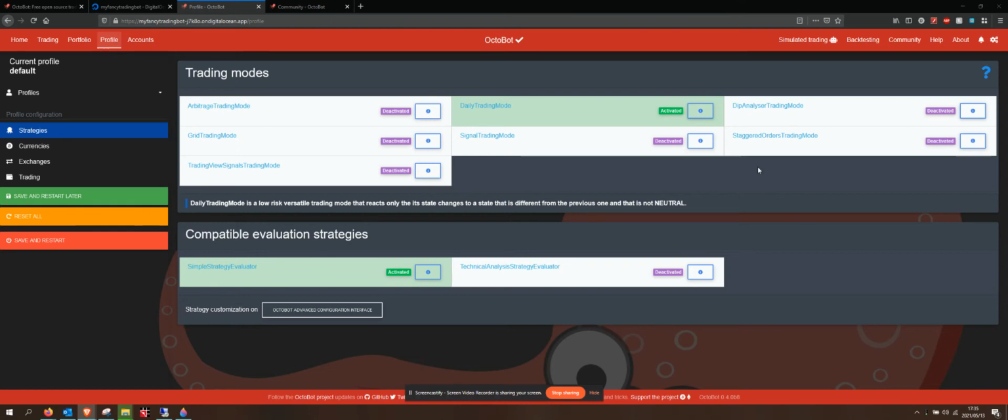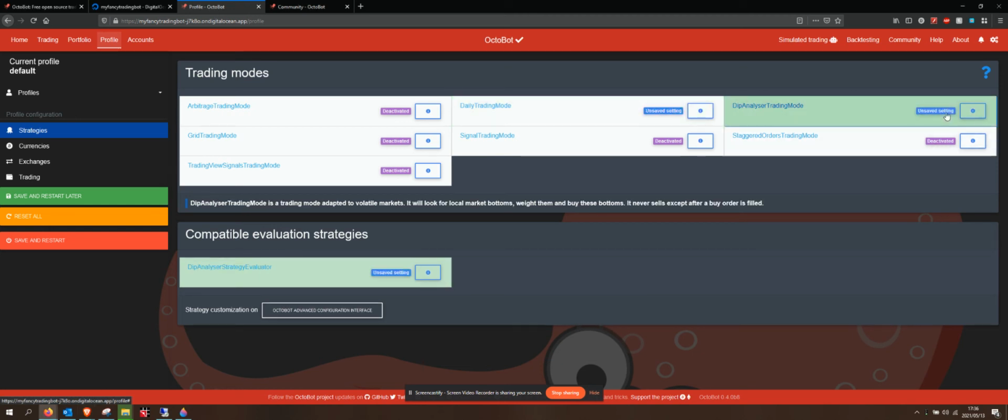All right, so in the previous video, we went over the dip analyzer trading mode just very briefly. In order to activate it, all I will do is click on the word where it said deactivated, and now it says unsaved settings. So I click on the left-hand side, save and restart later. Cool, so it says this one is deactivation pending request, and this is activation pending request.